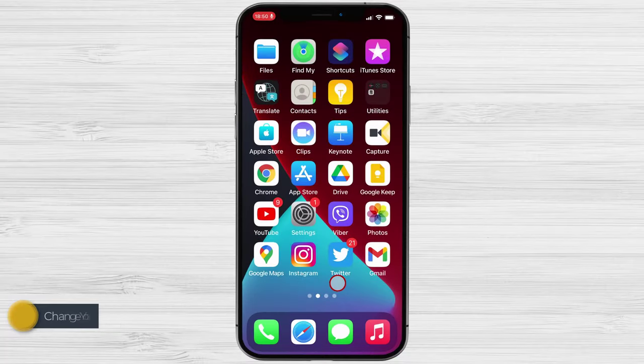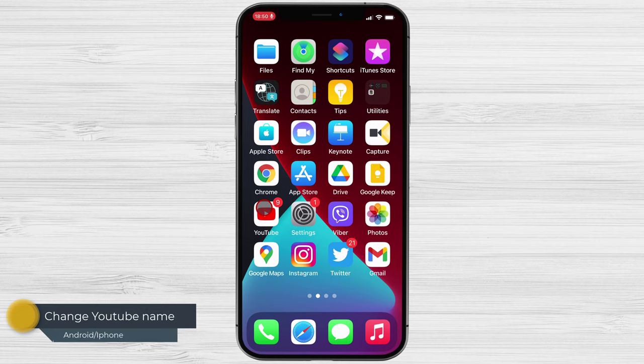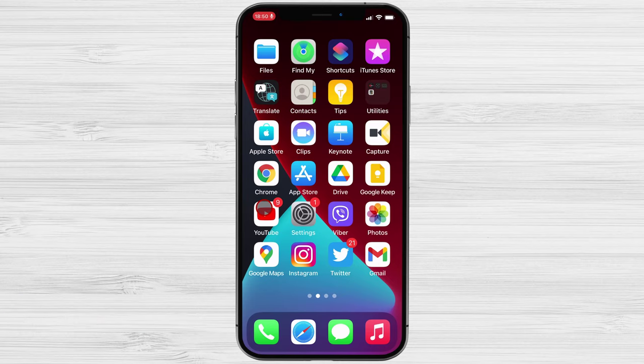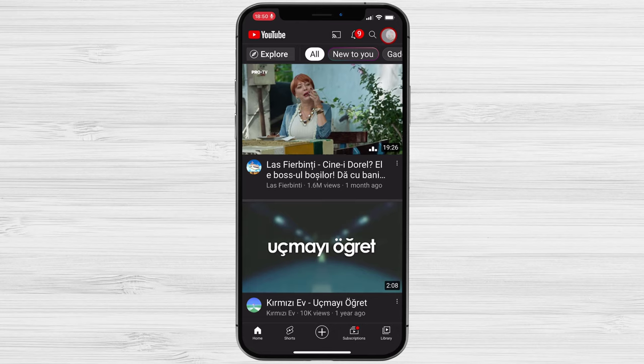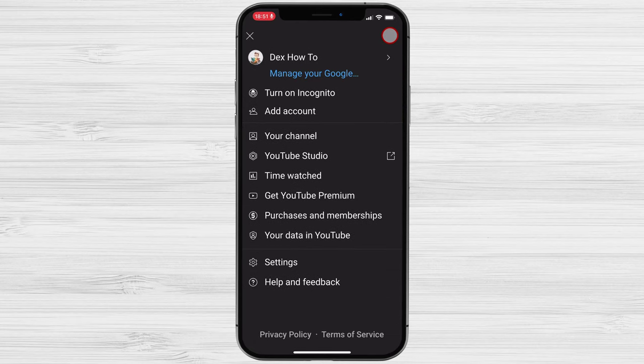How to change the name of your YouTube channel on the phone. You may also rename your YouTube channel from your iPhone, iPad, or Android device. You'll need the YouTube app on your phone to achieve this. Begin by opening the YouTube app on your phone. Tap your profile symbol in the top right area of the app. You need to be logged into your account.